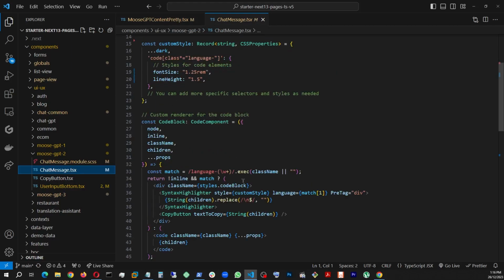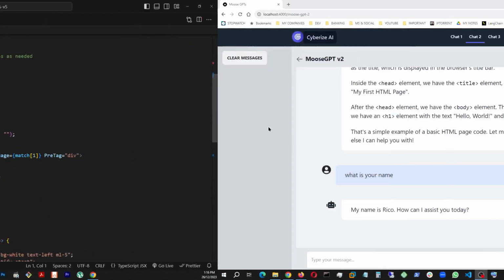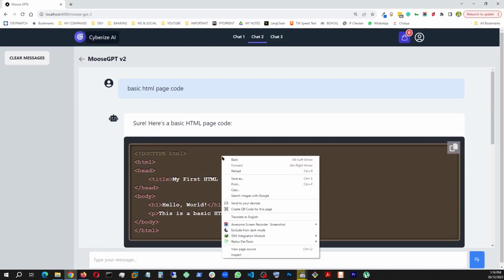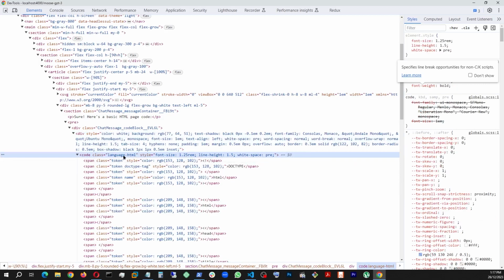And with that, we are writing this up. Basically, we are finding a match wherever you find language-dash-whatever, because what happens is, if you go and study this a little bit, you go to a code block and inspect, you'll see that the AI gives you the code block with a specific class, language-dash-JS, React, whatever, right? So that's what we are targeting.